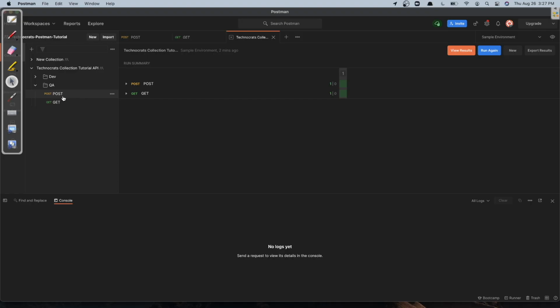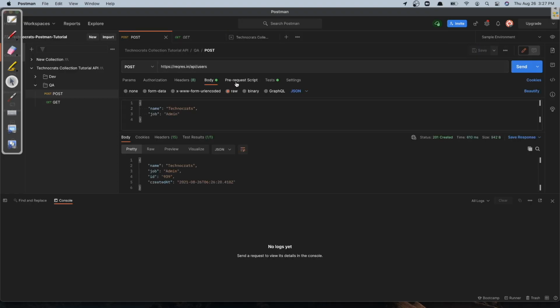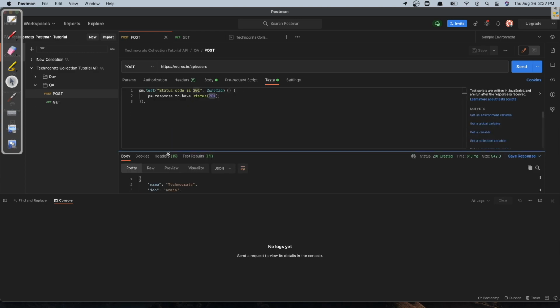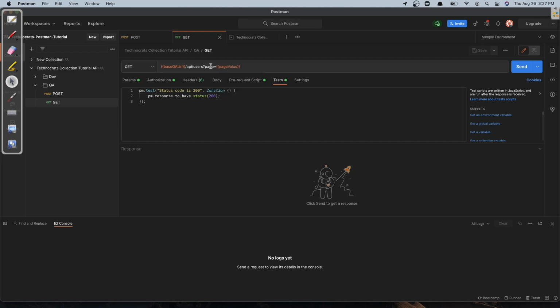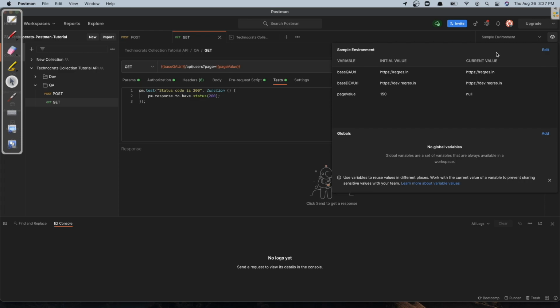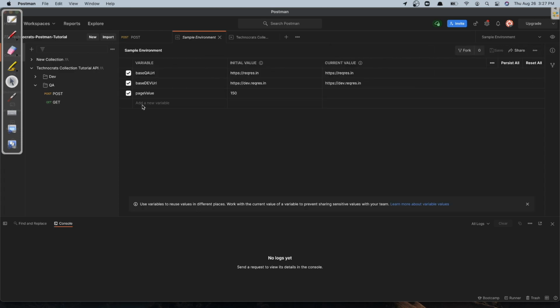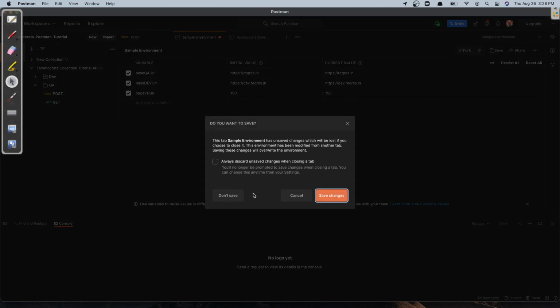For that you will have to write a simple test. The test is pretty simple. You have to go into the test tab. Now you know that when you create a user, the ID is written in the response, right? So what we have to do is save this ID in an environment variable, which can be used as an input to this second get request. For that purpose you have to create an environment variable from here. I already have this page value environment variable with value 150, which is the default value. You can also create this kind of variable, but since I already have it, I will not recreate it.